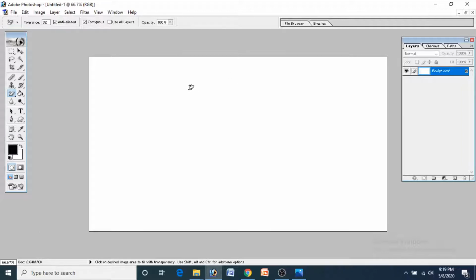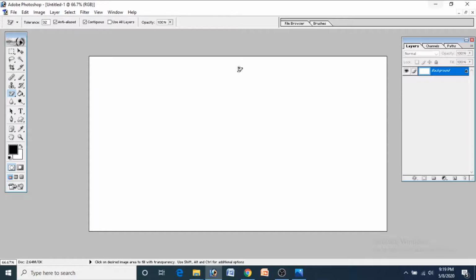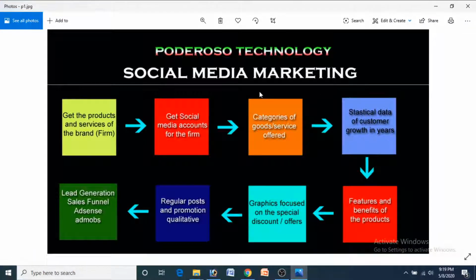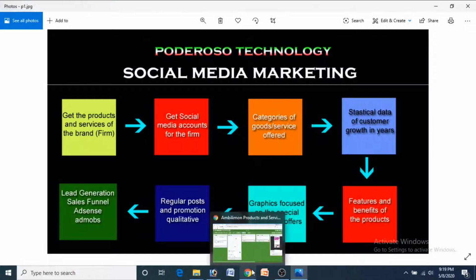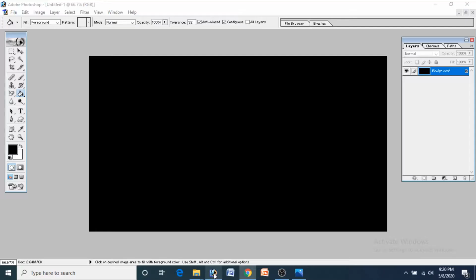Okay, so we'll check out once what we are going to achieve. We are going to achieve this part. So we can see some name of my firm, Photoshop Technology, social media marketing. Okay, and the contents are here. Get the products and services of the brand, something like that. Okay, so we'll begin this part by filling the background first with the color black. Okay, so we got the first part. You can just compare it here. You have the first part named the black screen. Okay, so we'll go to the next part now.